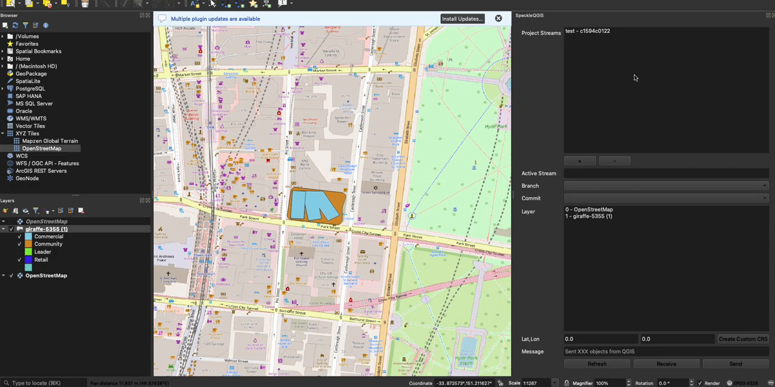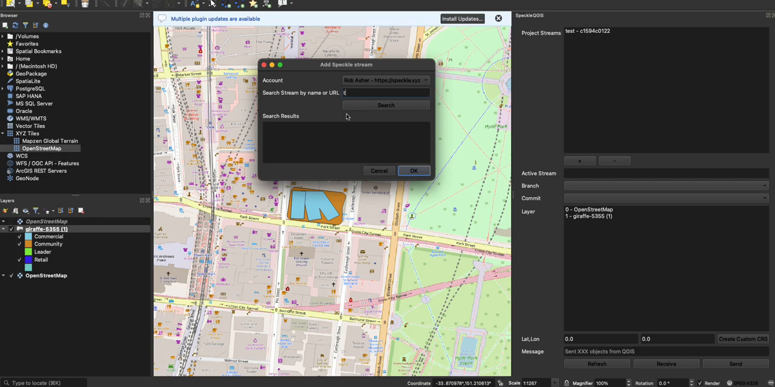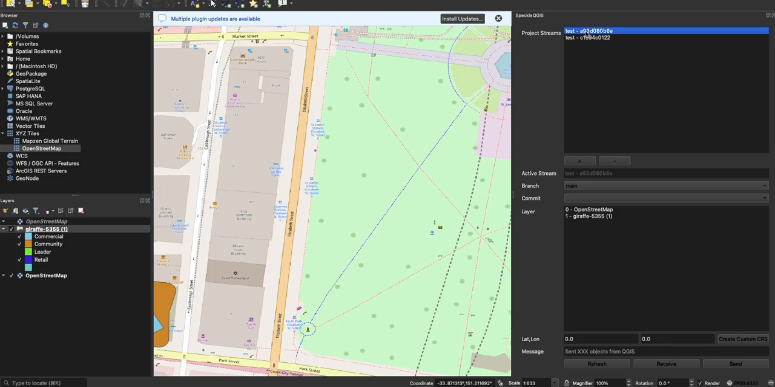And now I'm going to show you something cool. I've got Speckle QGIS installed, and I'm going to search for some streams, and I'm going to use this A93DO8, and A93, all right. I'm going to select the layer I want to send up, which is not OpenStreetMap, it's this one, 1Giraffe355, and I'm going to send it.